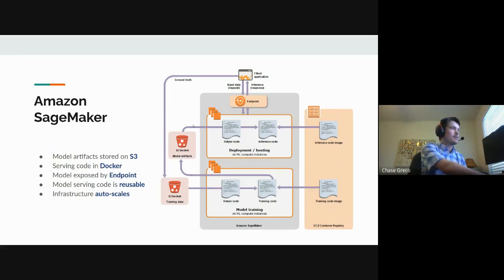So yeah, it'll take the model artifact out of this S3 bucket, and then it'll take our inference code container, and it'll stick them together for us, and then it'll expose that behind a REST API that our application can then consume. And then, of course, because this is on AWS, you get all this nice auto-scaling goodness too, right?